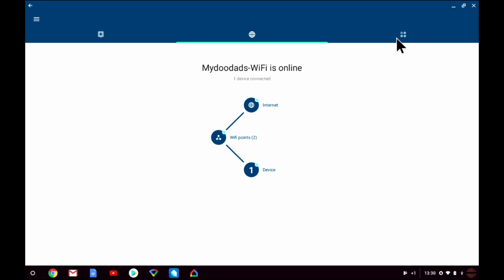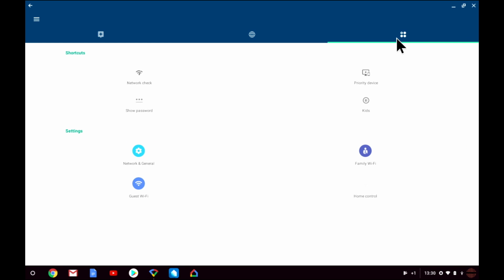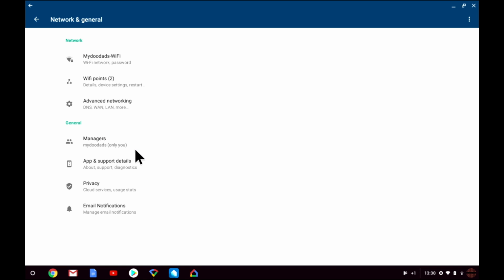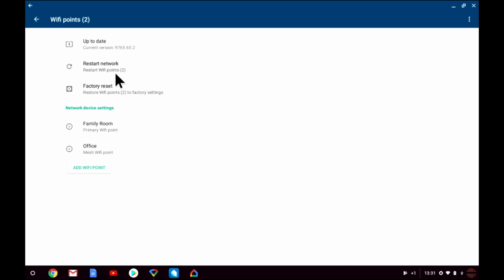In order to complete a factory reset from within the Google Wi-Fi app, you need to select the Shortcuts and Settings tab, then Network and General from the Settings section. From within Network and General, you need to locate and select Wi-Fi Points, Details, Device Settings, Restart. You will find that there are options for both restarting and factory resetting your wireless network. Let's select Factory Reset.